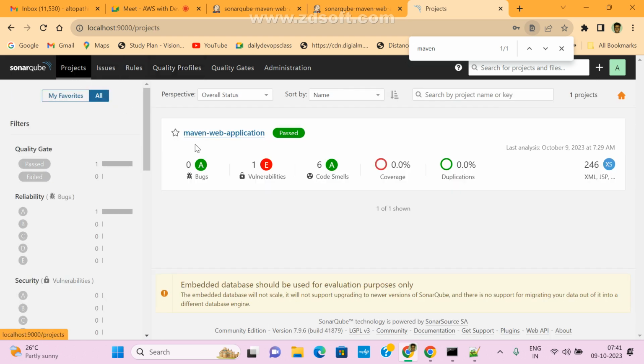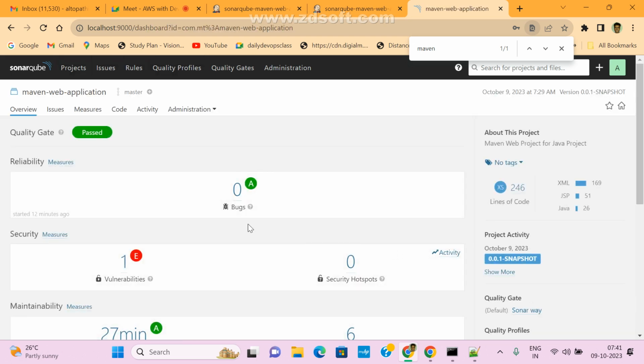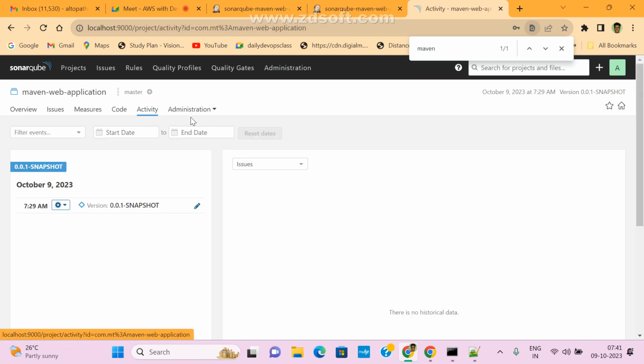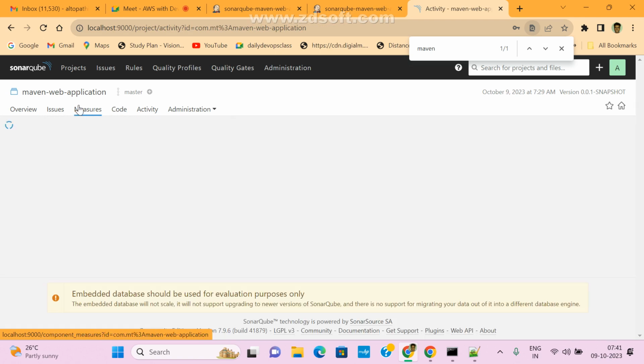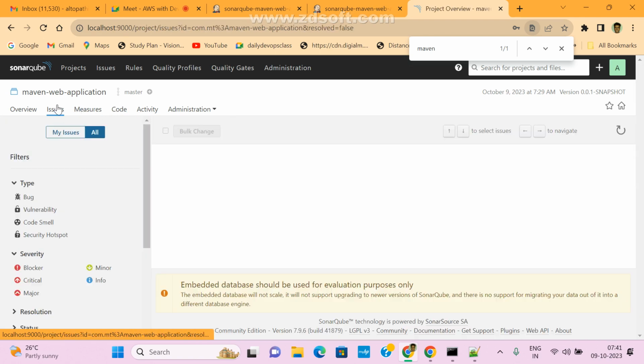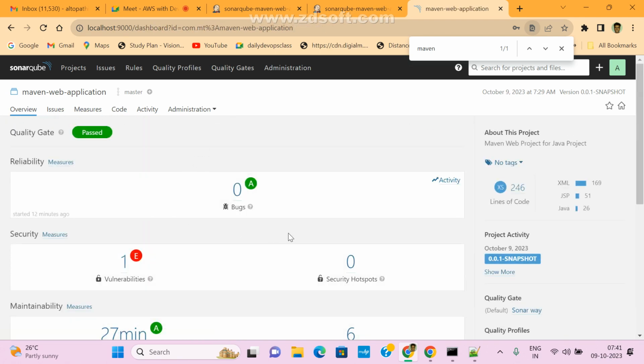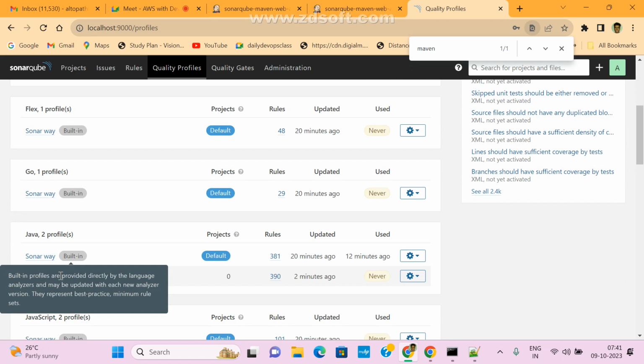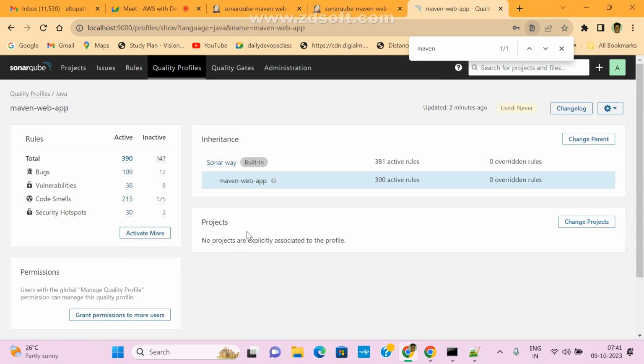Now this is a project. See here, this is your job. Now if you go here: issues, measures, code, activities, administration. Now if you want to attach this one, we can also attach it here. Go to quality profile, and where is this Maven, right? Maven, and somewhere we can see one option. Where is that option?